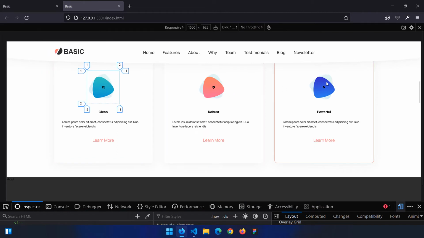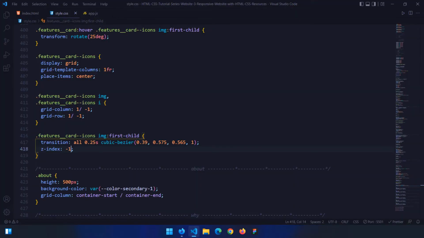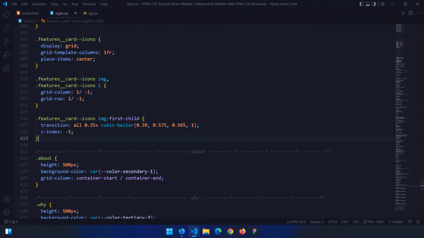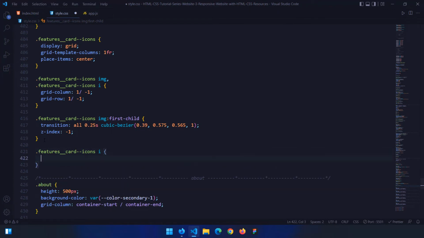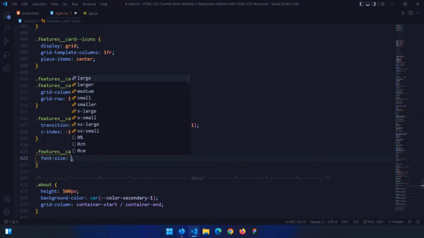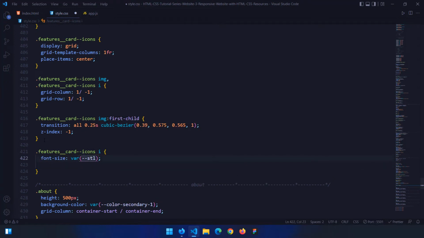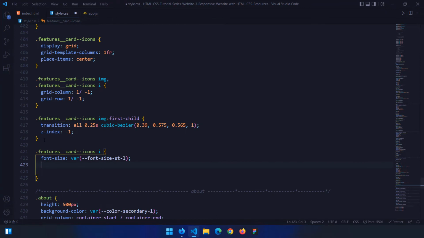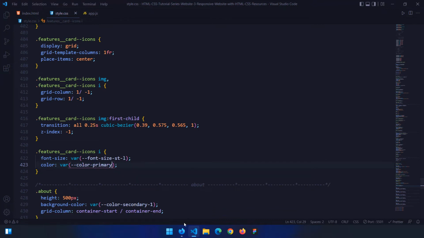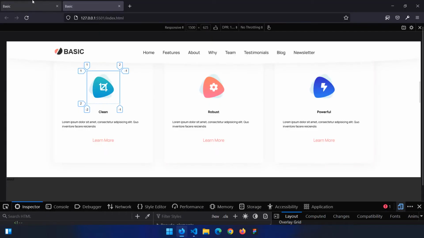The only thing remaining here would be these icons that we need to enlarge. So let's go ahead and grab those. These are the icons. So I'm going to say font size is going to be var, STL large. Okay, STL large. And the color is going to be var color primary. Color primary. Let's save that. Let's take a look at them. They definitely look larger. The only thing remaining would be styling the rest of the elements.